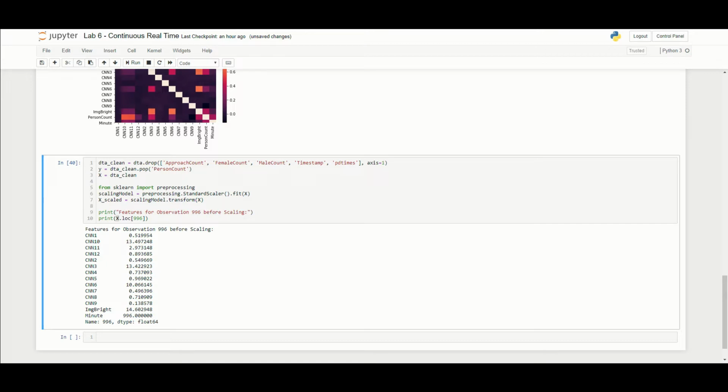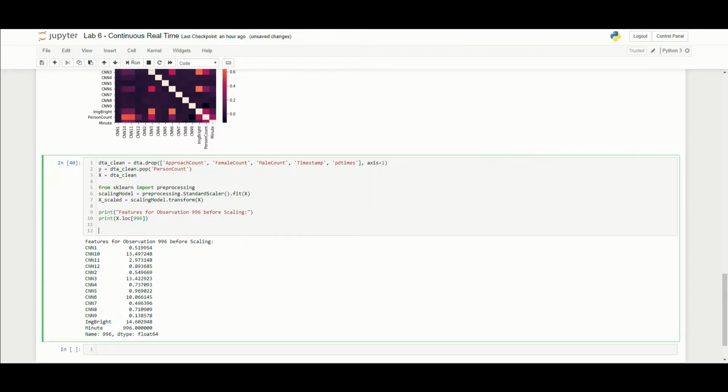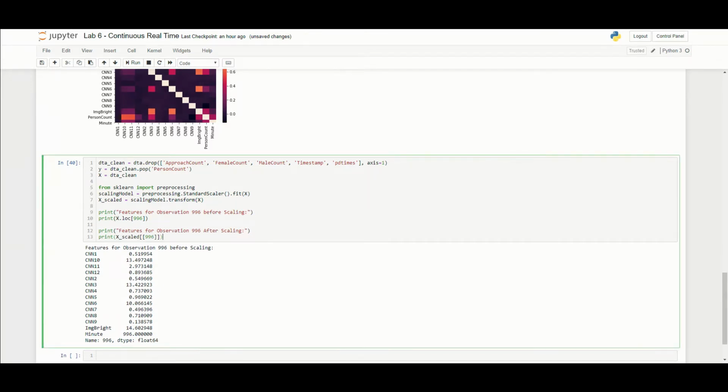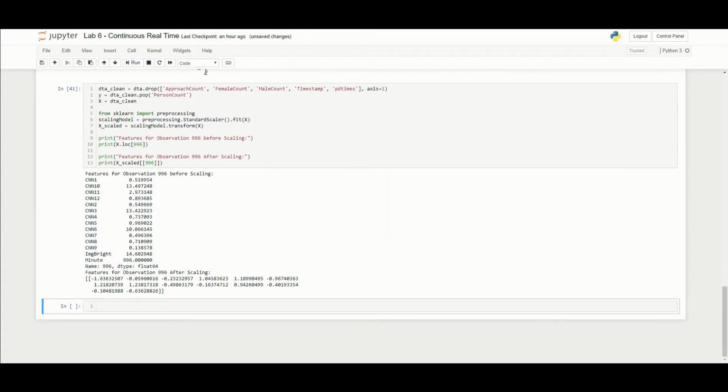If we now look at the after scaling, so I'm going to just add this in as well. This is the exact same thing, except here I'm doing X scaled 996. Here I just did X. And you can see here, this is actually the scaled versions of the exact same variables. So this 0.51 became a negative 1.63. The reason this 0.5 became a negative 1.63, what this means is that for row 996, the value for CNN1, 0.5, is less than the average across all of the units of observation.